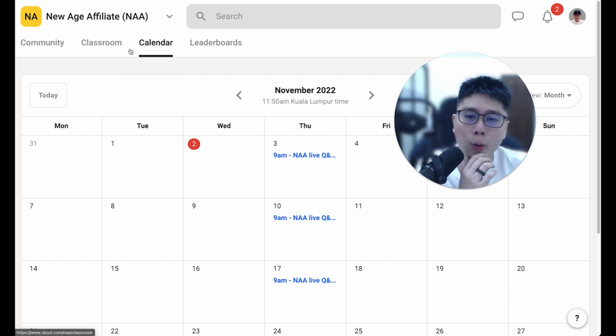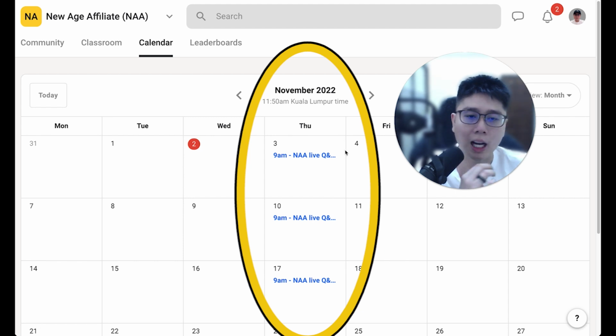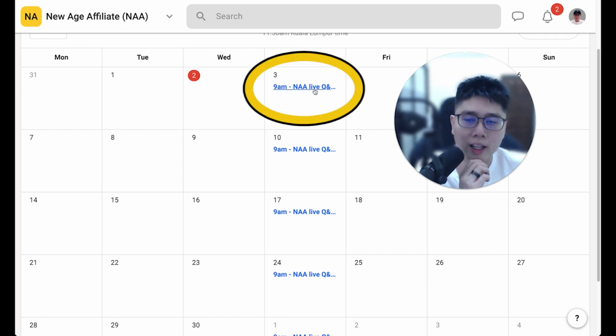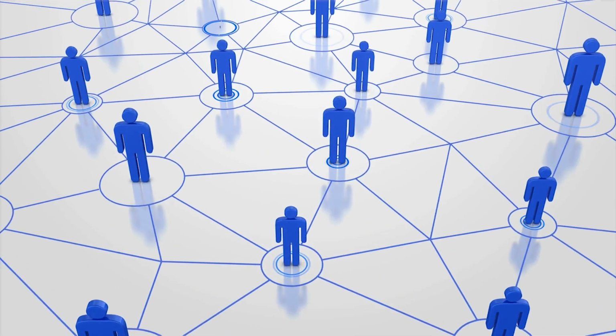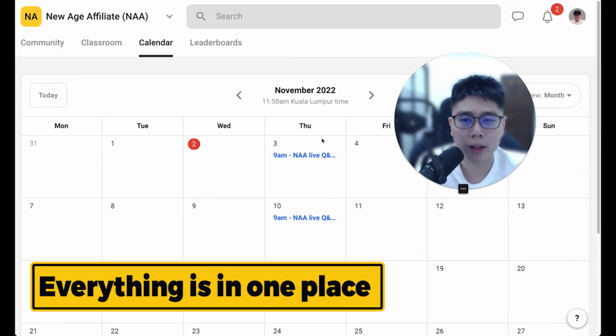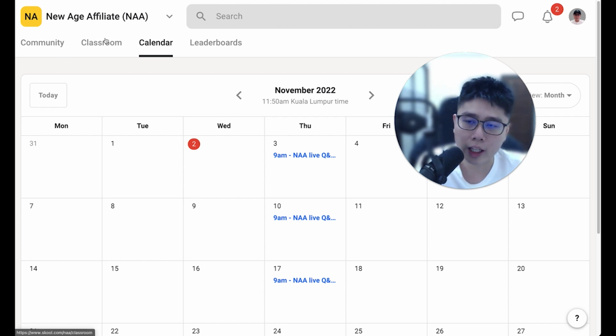And also the calendar where we can actually lay out all the upcoming events. As you can see here, I can schedule every Thursday 9 a.m. I do have a weekly Q&A call and people can click on this link and join the Zoom meeting. So this is really good to help you boost the engagement of your community group because everything is in one place, right? All the community, all the training courses and all the calendar and events, all in one single login within the School community group.